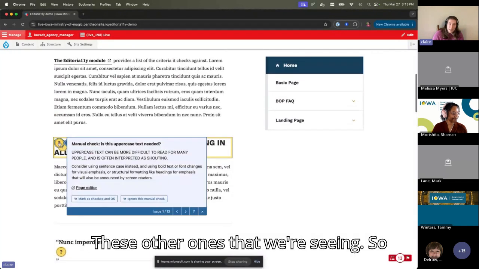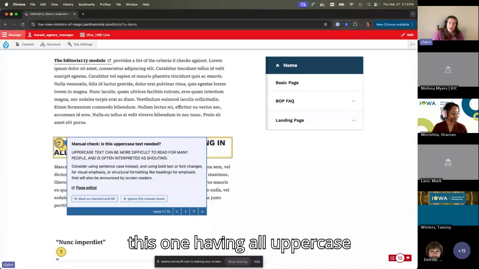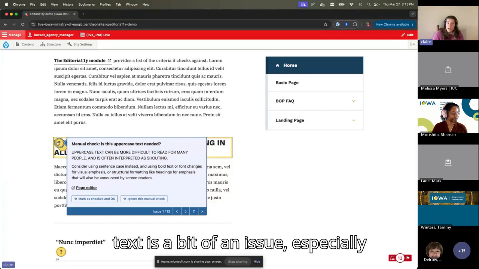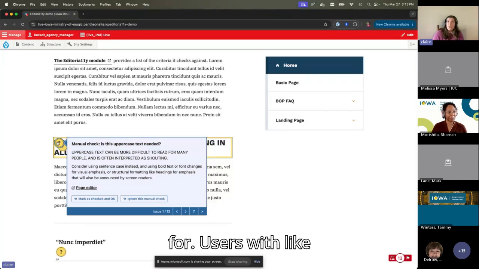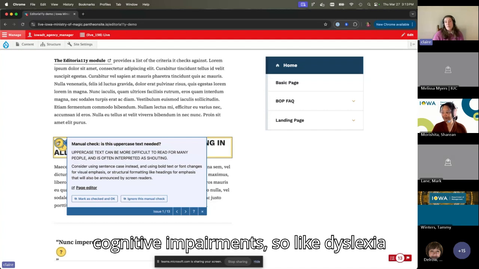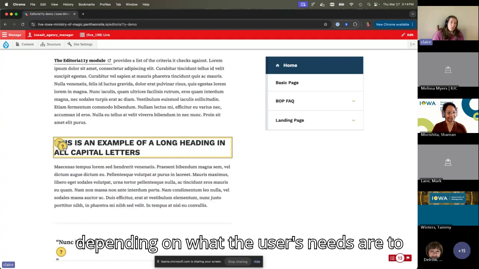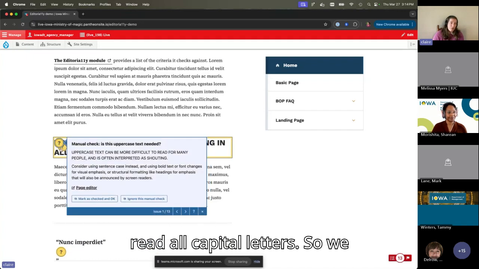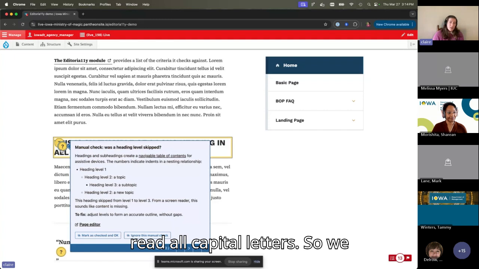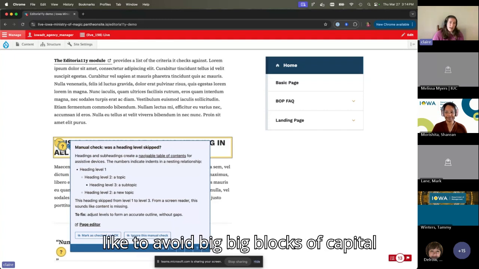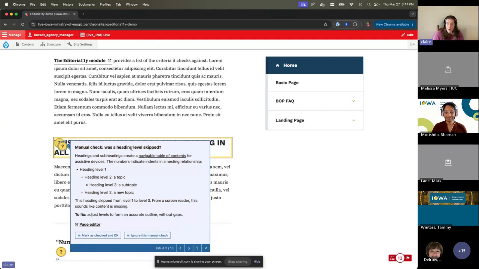These other ones that we're seeing, so this one, having all uppercase text is a bit of an issue, especially for users with cognitive impairments, like dyslexia and things. It can make it hard, depending on what the user's needs are, to read all capital letters. So we like to avoid big blocks of capital letters, and then also skipped heading levels.